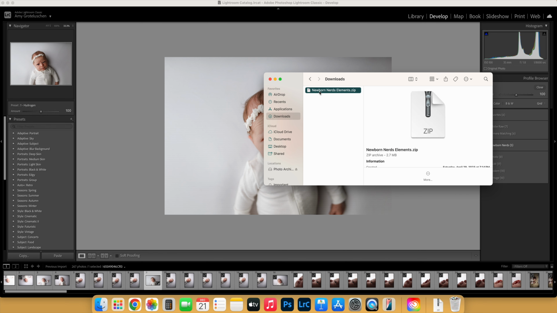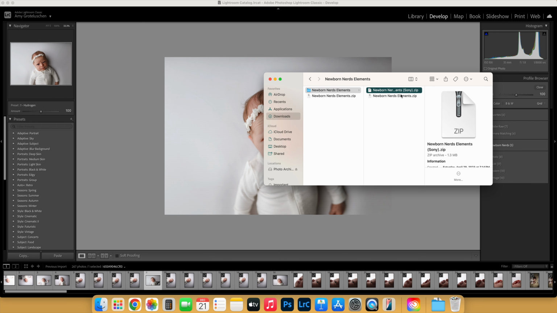And typically we don't actually want to unzip the preset file when installing your presets, but in this case it actually contains 2 additional zip folders inside with 2 different versions of the Elements presets. You can choose whether you want to install the default one or the Sony version. You can install both if you want to see which one you like better. Today we're just going to install this default Newborn Nerds Elements zip file.